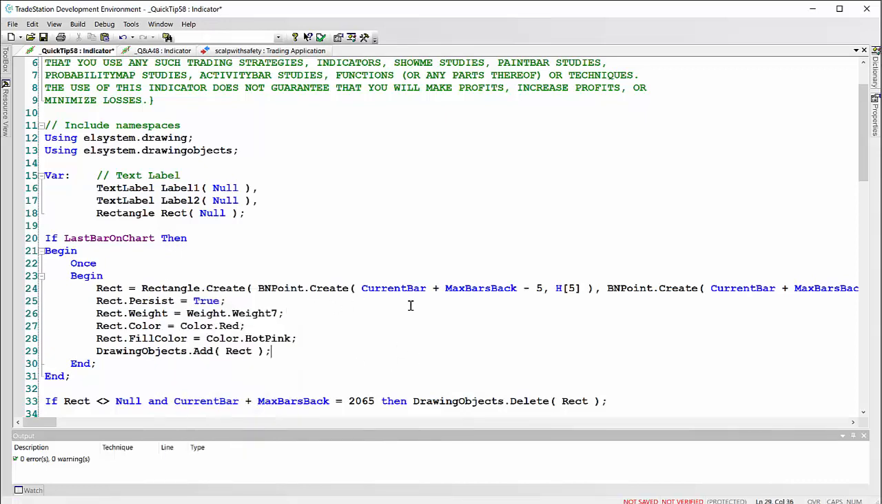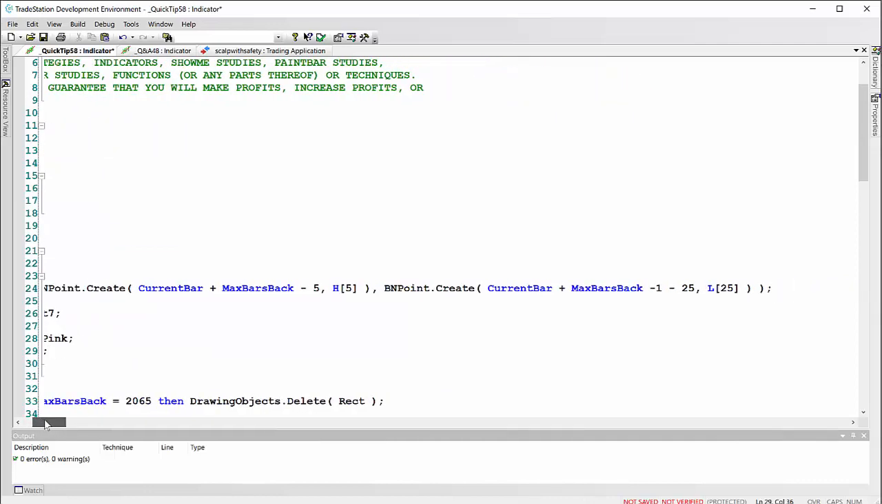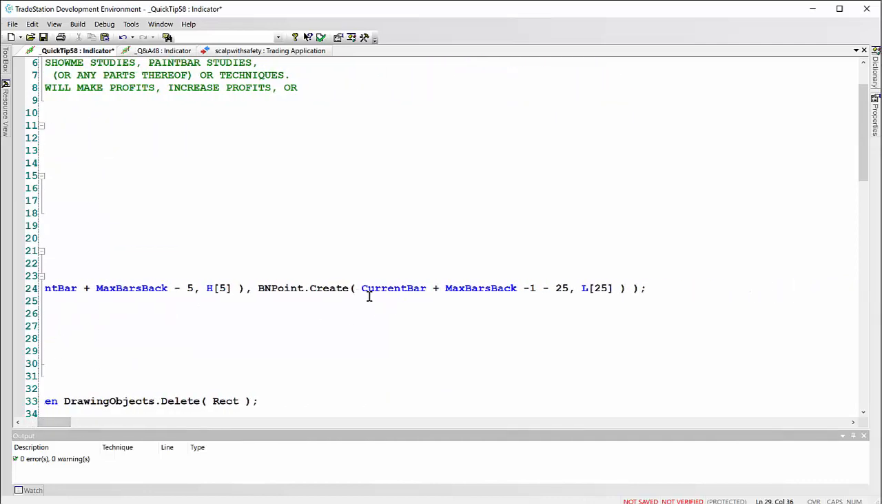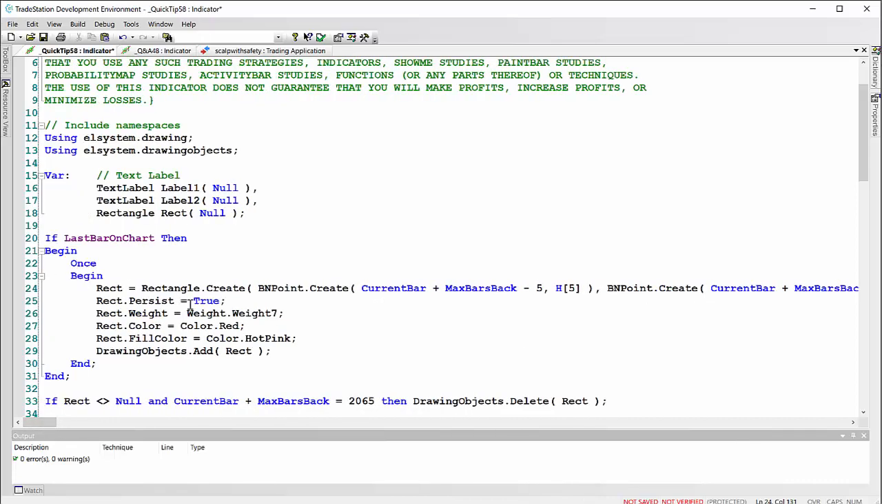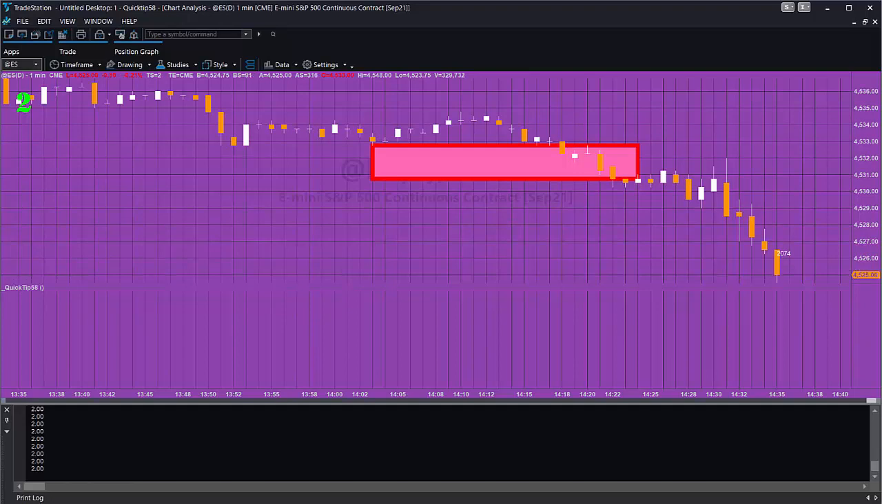We're going to use two BN points, which I've just created arbitrarily as current bar plus max bars back minus 5 with a price value of the high 5 bars ago, and the other coordinate current bar plus max bars back minus 1, minus 25 with the low of the bar 25 bars ago. Again, we're setting persist to true. We're setting a heavy weight to get that nice strong border. Border color we're setting to red. Fill color we're setting to hot pink, and then we're adding that to the chart. And as you can see, that is added to the chart.